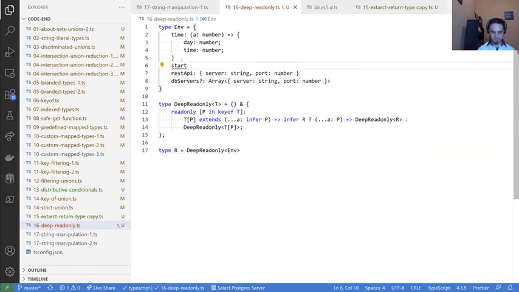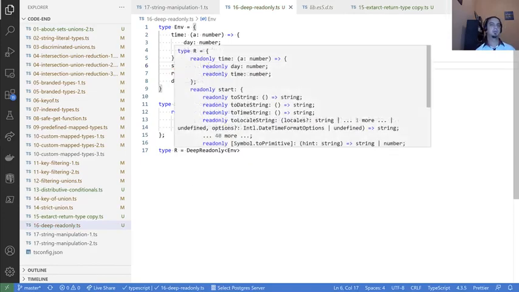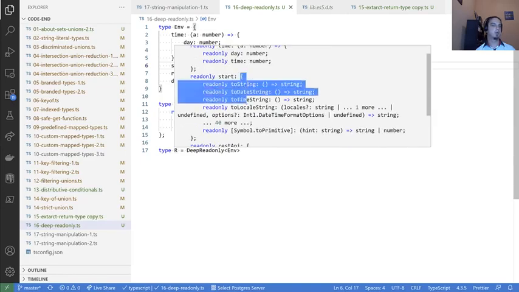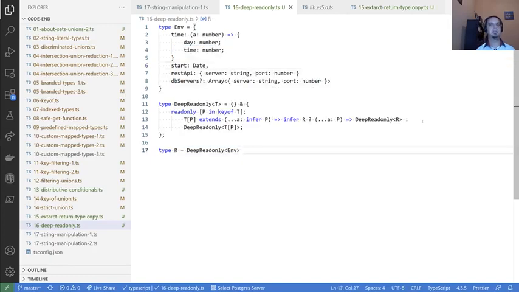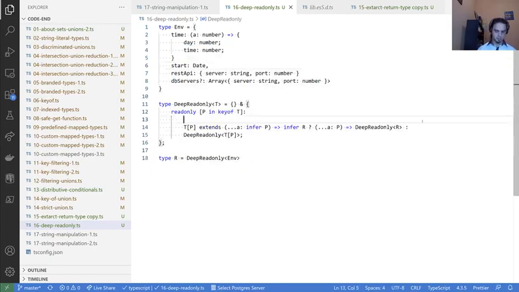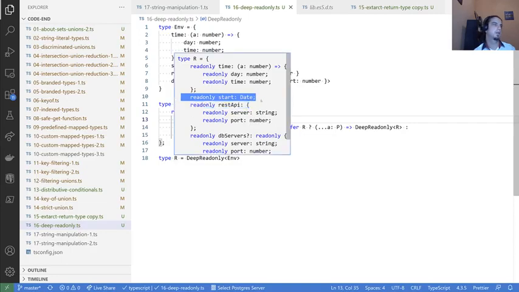So for example, if we have start time and this is a date, well, date is an object type, so it will get sort of mangled in all sorts of ways. Maybe for date, we don't want to actually apply the read-only modifier, we want to leave it as date. So in that case, we might also want to add here, if T of P extends date, we want to just preserve date. We don't want to actually transform this with any sort of modifiers. And now start date will actually just be a regular date. It won't be put through this read-only map type.